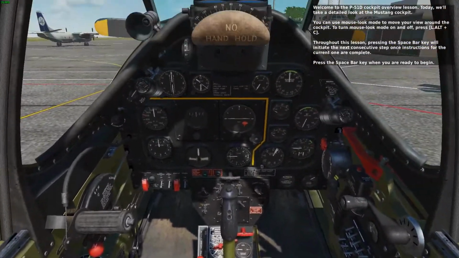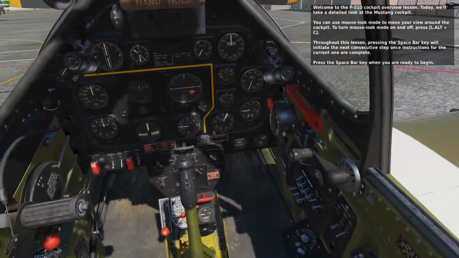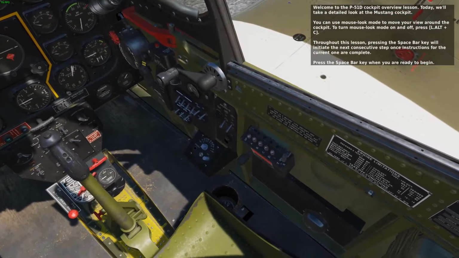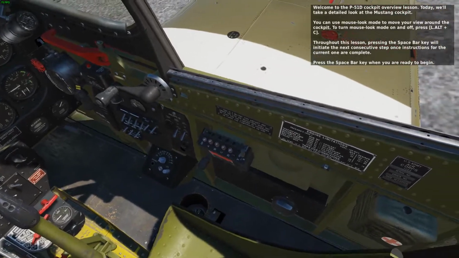Throughout this lesson, pressing the spacebar key will initiate the next consecutive step once instructions for the current one are complete. Press the spacebar key when you are ready to begin.